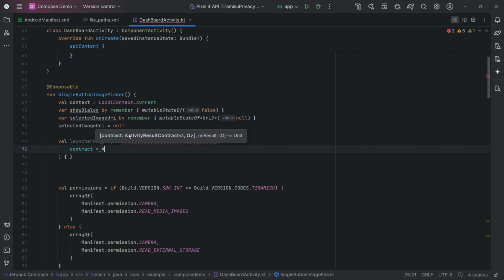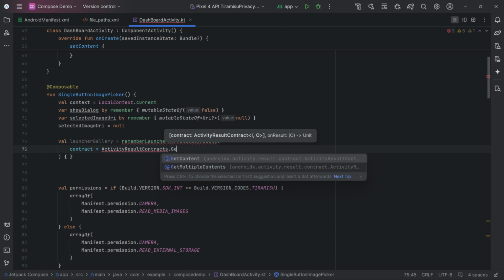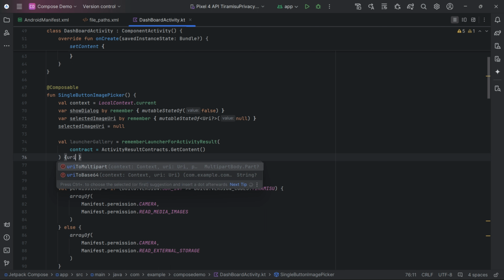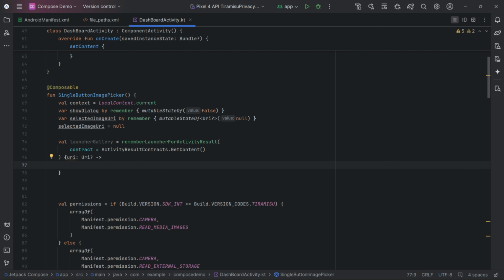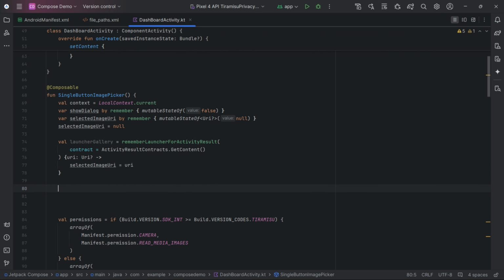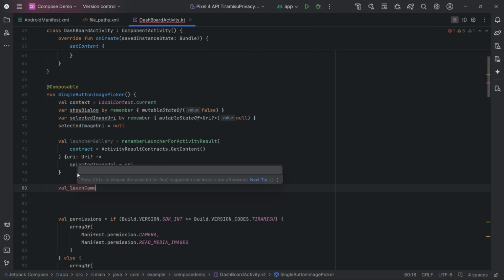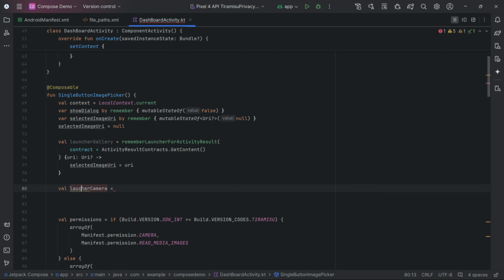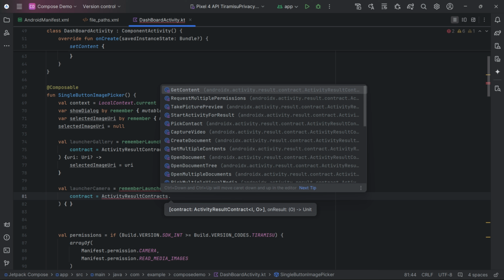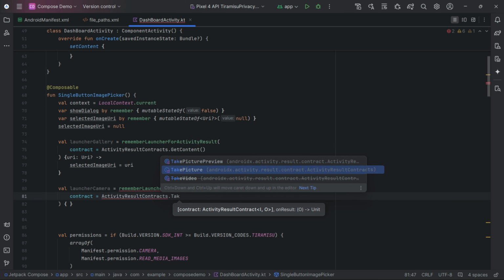This code defines two launchers for handling gallery and camera actions using rememberLauncherForActivityResult. 1. The launcher gallery uses the GetContent contract to allow the user to pick an image from the gallery, storing the resulting URI in selectedImageUri. 2. The launcher camera uses the TakePicturePreview contract to capture a photo. If the resulting bitmap is not null, it saves the image to cache and updates selectedImageUri with the generated URI.